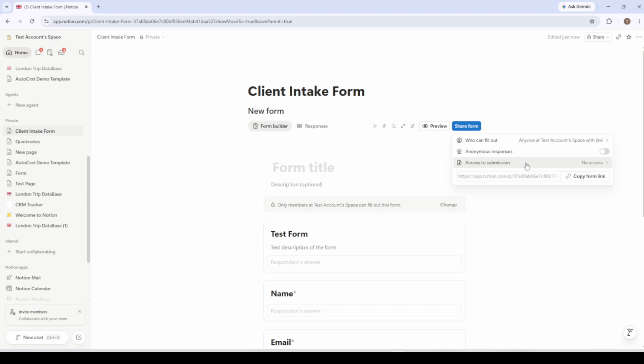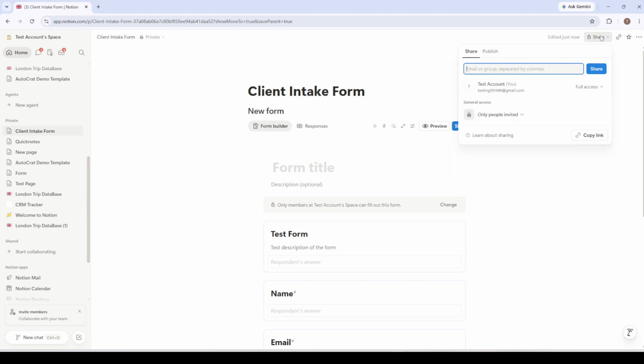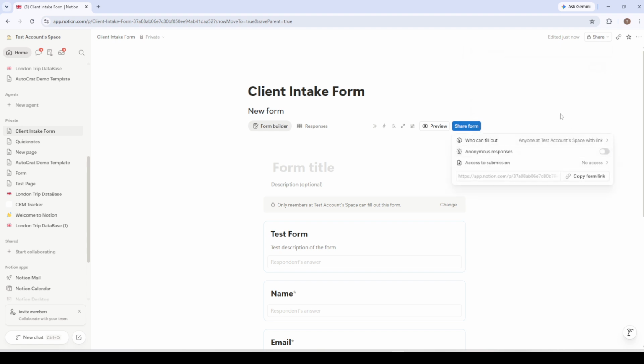The final step is to share your form. Click the prominent Share button, which is typically found in the top right corner of your Notion page. Within the Share menu, you'll see an option to publish. When you select Publish, Notion generates a unique public link for your form.